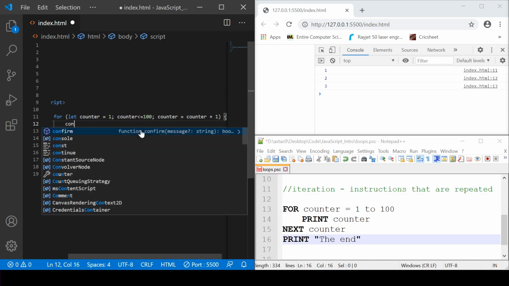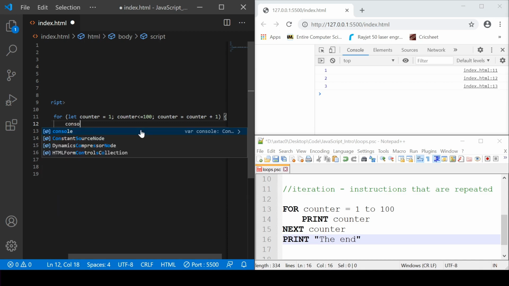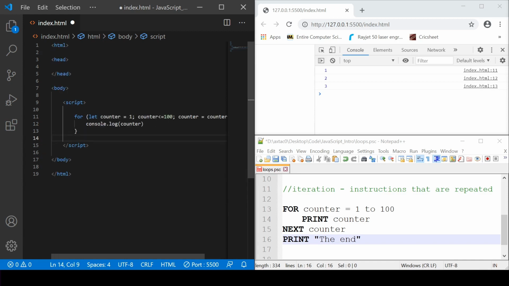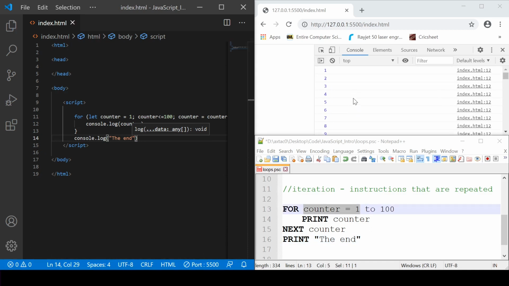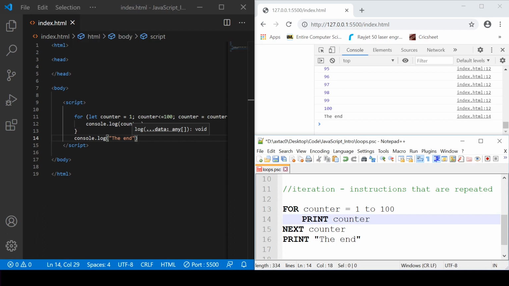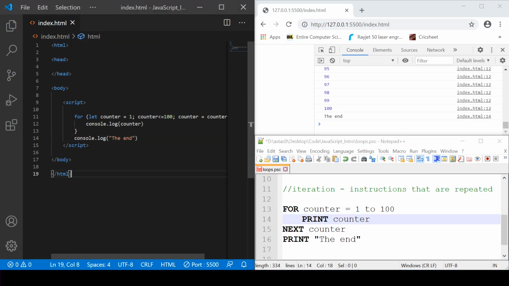And then I'm going to go console.log, and what I'm going to log is counter. And just to match the end here, I will console.log the end. And then I save and it runs, and then it ran 1 all the way to 100 and printed the end. So that's how I do a basic for loop.